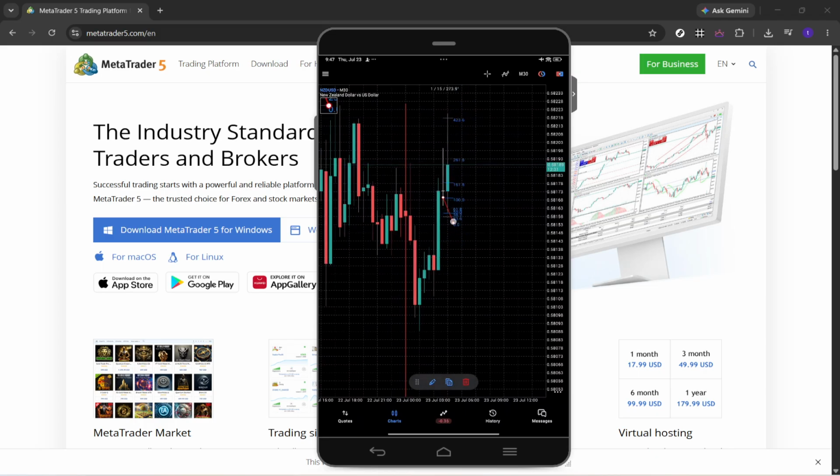If you're following along on your own device, it can help to repeat the process once or twice so you become familiar with where the tool is located. With a little practice, opening chart tools and finding Fibonacci will become quick and easy.